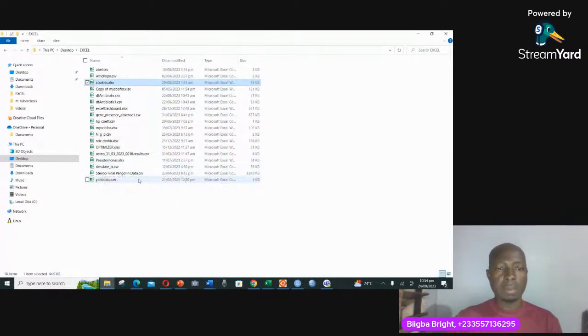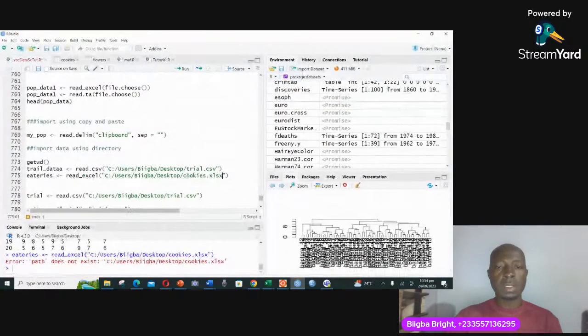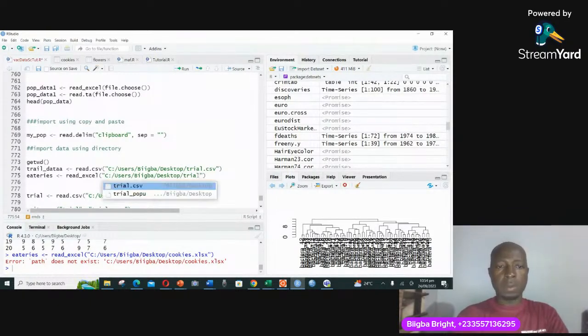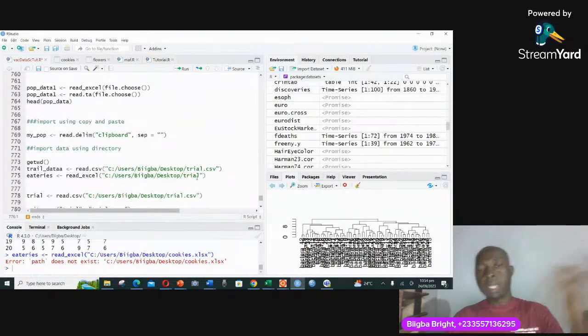So I have quite a number of files here, and I'm surprised as to why it is not picking. Because if it were trial dot, that works properly, but I am not reading a CSV file. I'm using an Excel file, so I don't know why it is not picking. But well, you have the idea as to how to be able to bring the file over there.